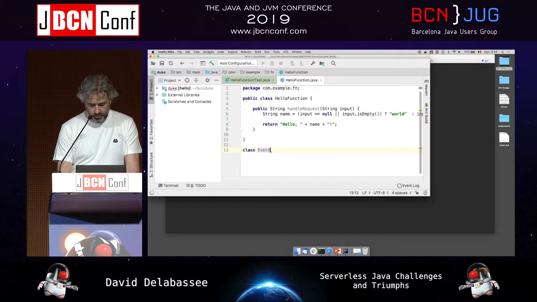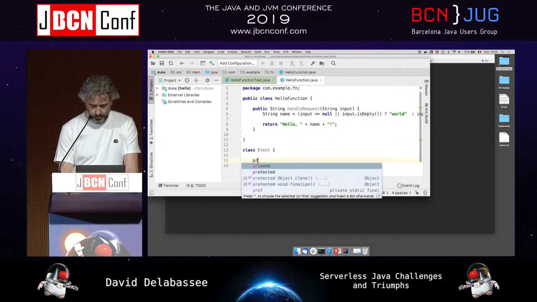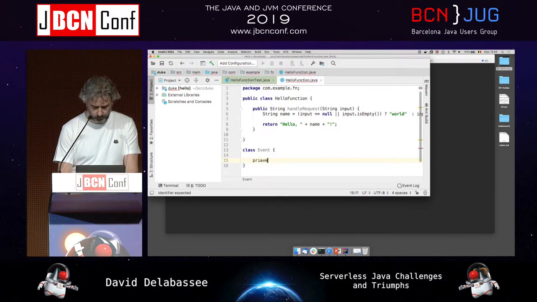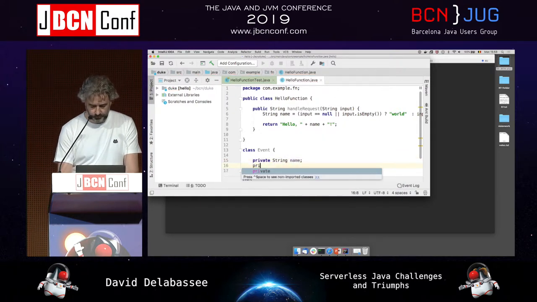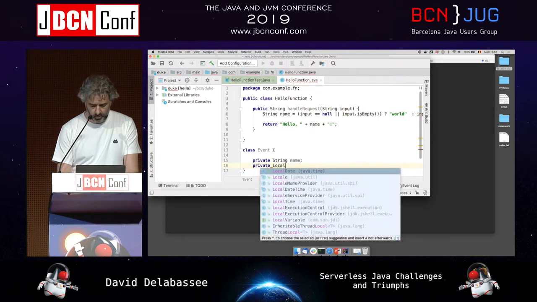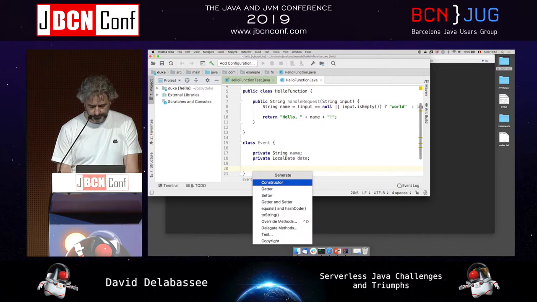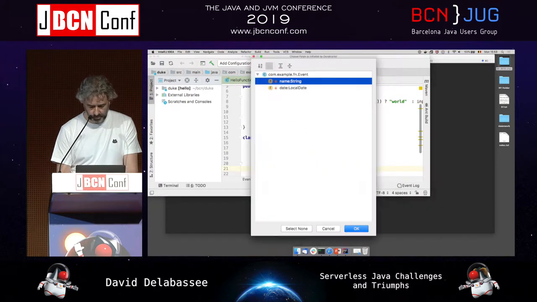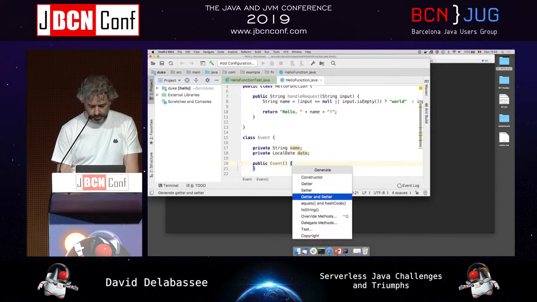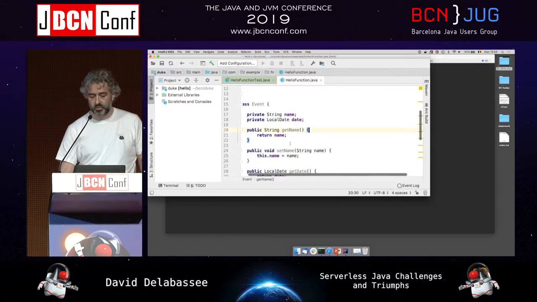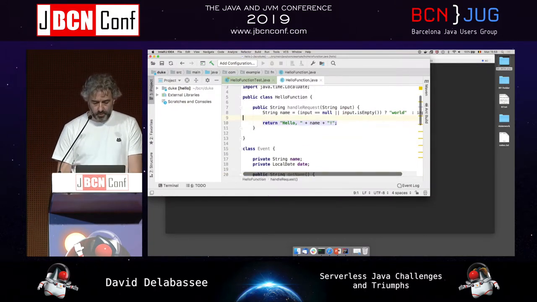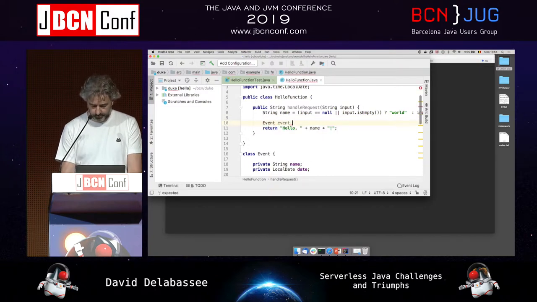So what we can do is create a new type. So an Event, private name. So an event has a name and a date. I need a constructor, I need a default constructor, and I need getter and setter. So I've just created a new, very basic Java type. So what I'm going to do next is create a new object of that type, and we're going to use the input as the name and today's date as the date. And I'm going to return that.